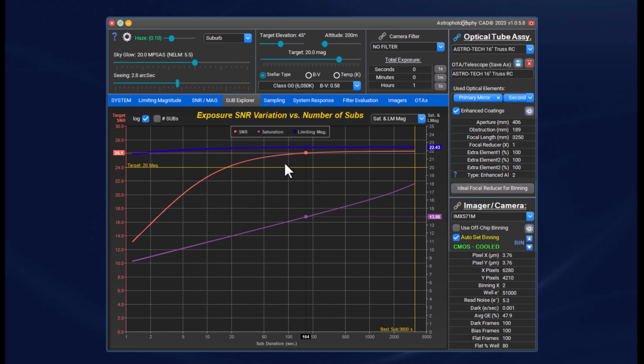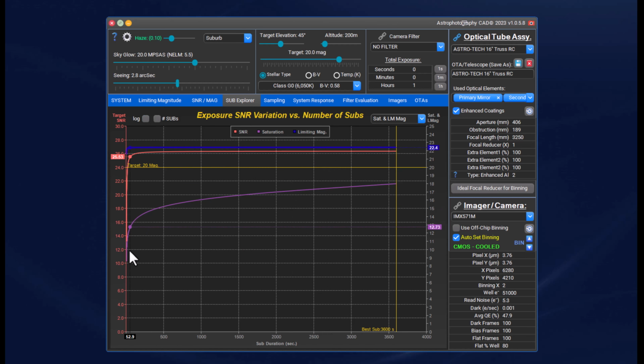In choosing this, I find it useful sometimes to turn off the log and to look at it this way. Now you can actually see that after a particular subduration, there is very little change in the signal to noise ratio. So it really does not make sense to have these really long 600-second exposures, because you get pretty much the same results as you would with shorter exposures. But you do get to see brighter stars that are not saturated.